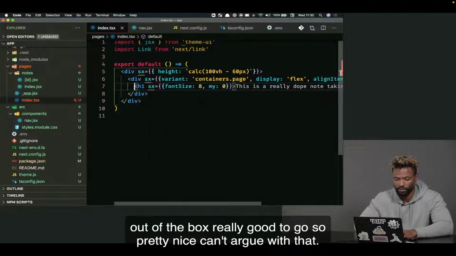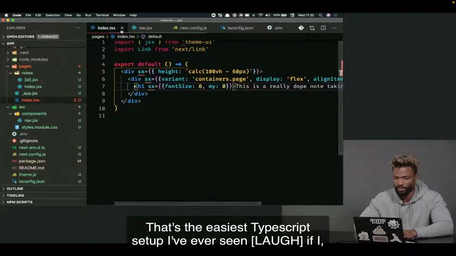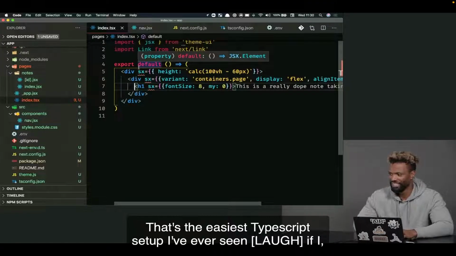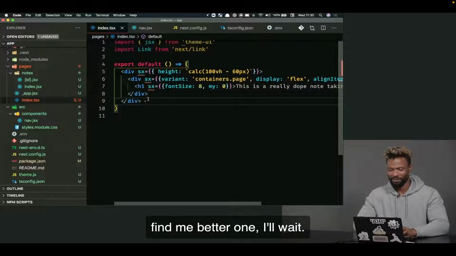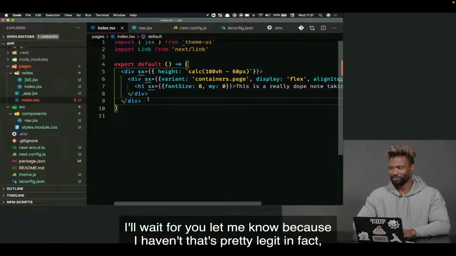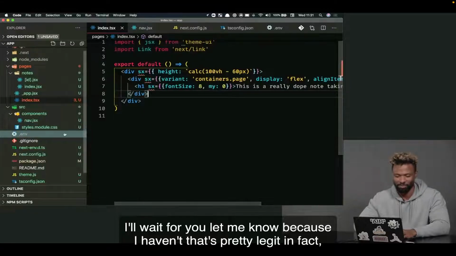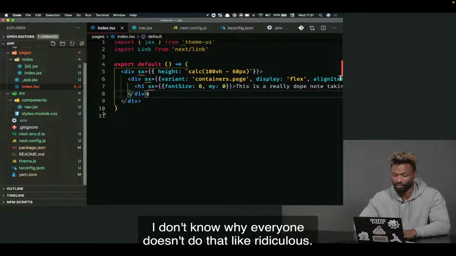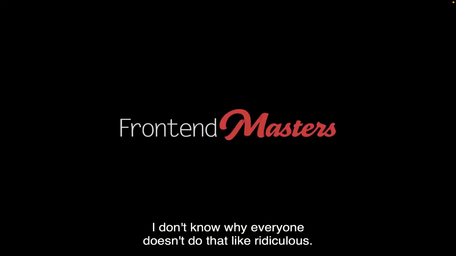Pretty nice, can't argue with that. That's the easiest TypeScript setup I've ever seen. Find me a better one. I'll wait. I'll wait for you. Let me know, because I haven't. That's pretty legit. In fact, I don't know why everyone doesn't do that. Like, ridiculous.